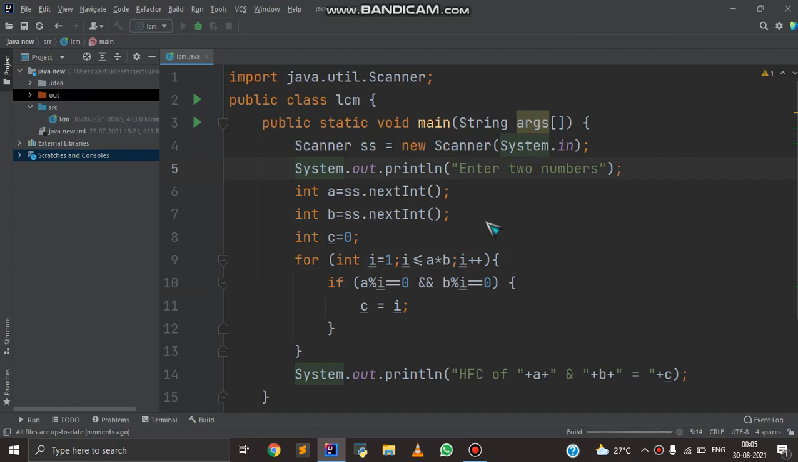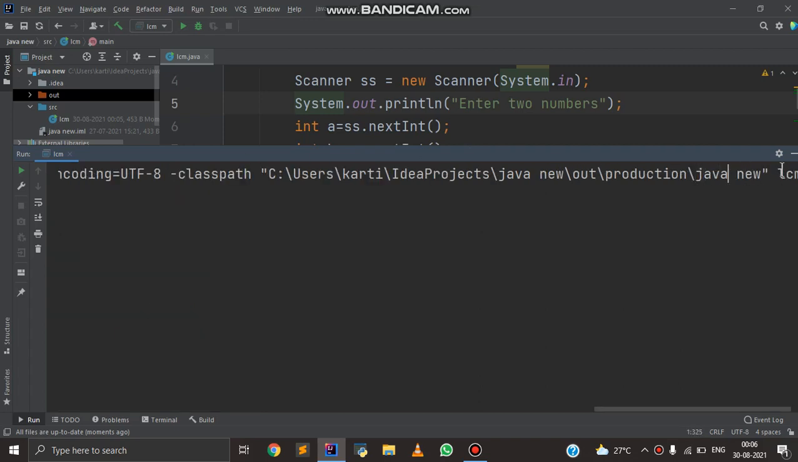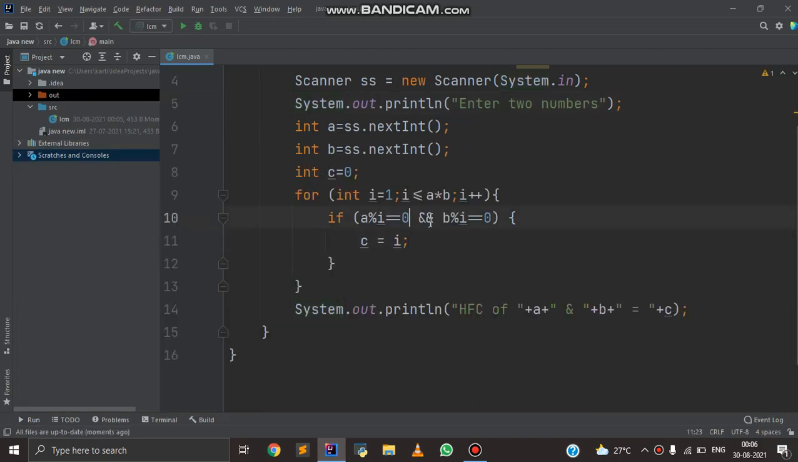So now if we run this program, here we can see that if we write 75 and 10, the HCF of 75 and 10 is 5. Now if again we run this program and see 16 and 18, the output is 2, because 16 and 18 both come in the table of 2.